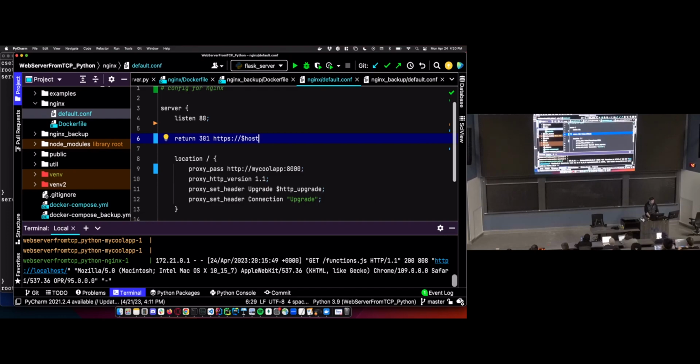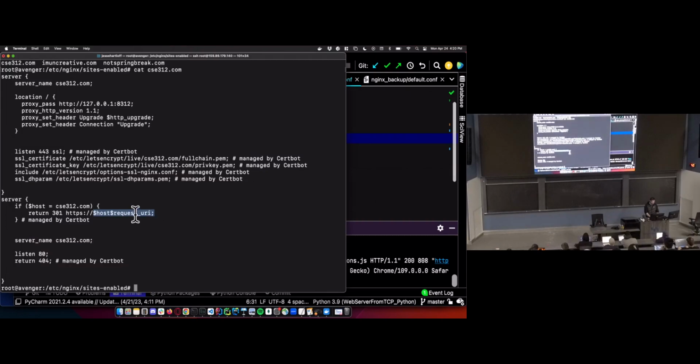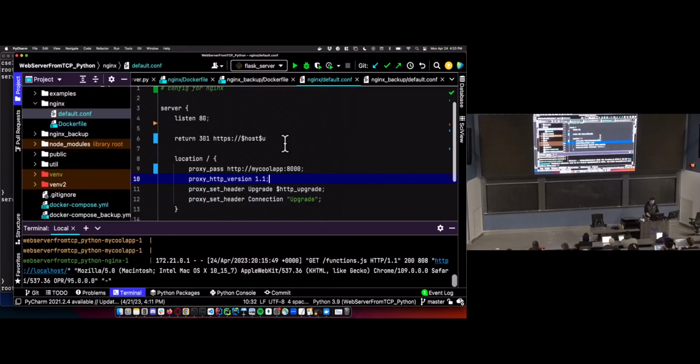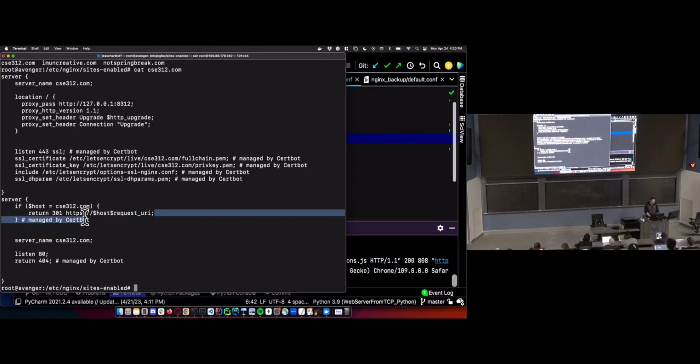Host. I seriously have the memory of a goldfish. Request URI. request underscore URI. And then that's going to redirect them to HTTPS. This S right here, very important. If you connect to us with HTTP, we're going to redirect you to HTTPS, and then it's going to handle the 301 response, the location header. Nginx is going to handle all that for us.